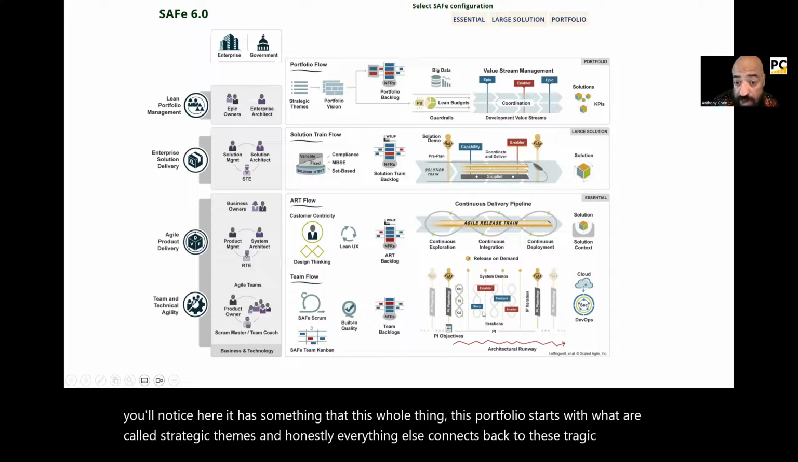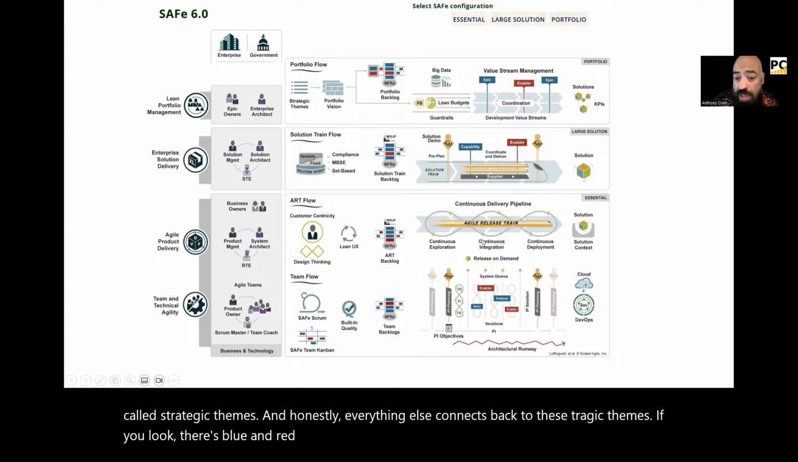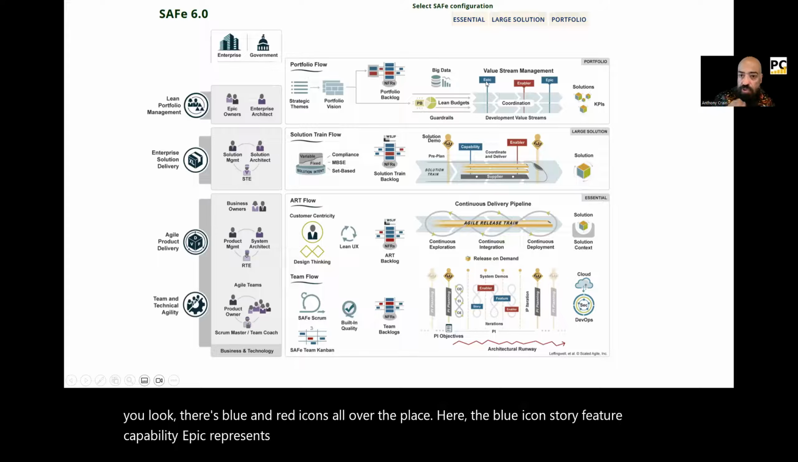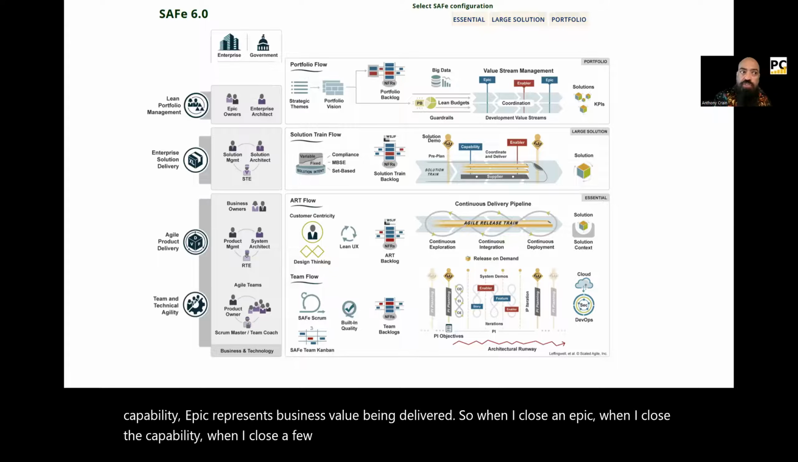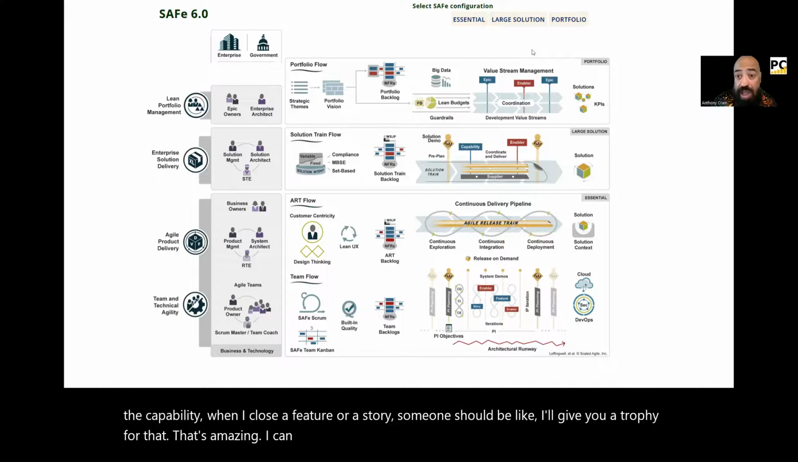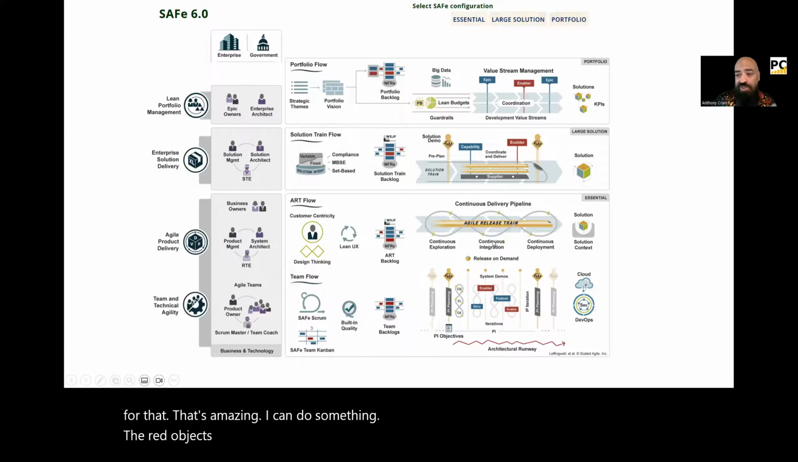If you look, there's blue and red icons all over the place here. The blue icon, story, feature, capability, epic, represents business value being delivered. So when I close an epic, when I close a capability, when I close a feature or a story, someone should be like, I'll give you a trophy for that. That's amazing. I can do something.